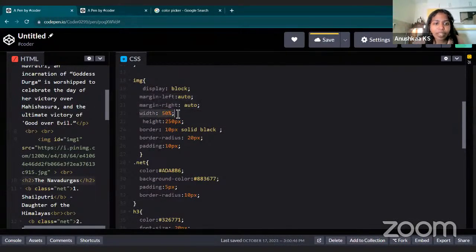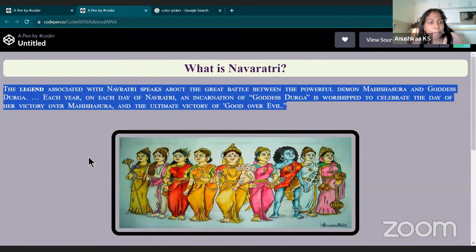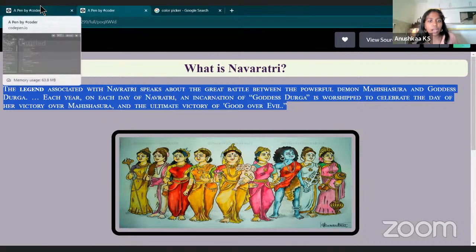So the width is 50%. Now, why is it in percentage? Because it's relative. It depends on the screen size. It might not work that well right now, but I'll show that part to you later, how it works.